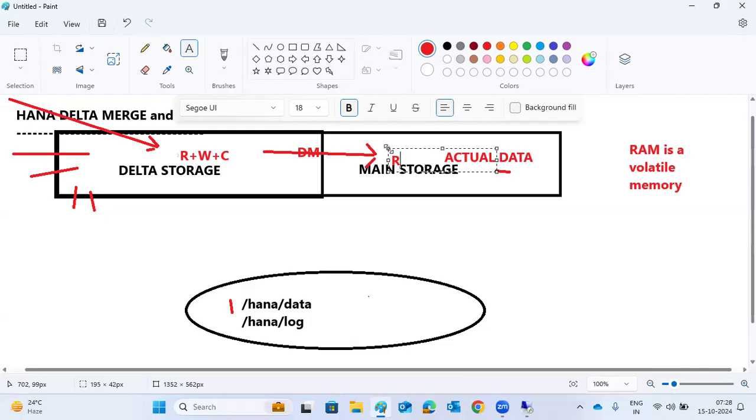You cannot directly write into the HANA main storage level, because main storage is protected against writes. It is only applicable for read and compression. Humans, systems or applications cannot directly run anything or store any data into the main storage level. So this is part of the delta merge concept.